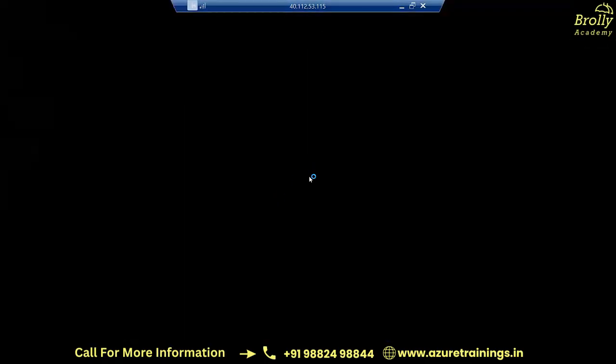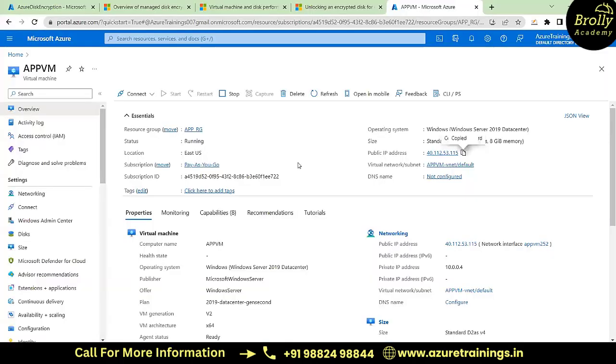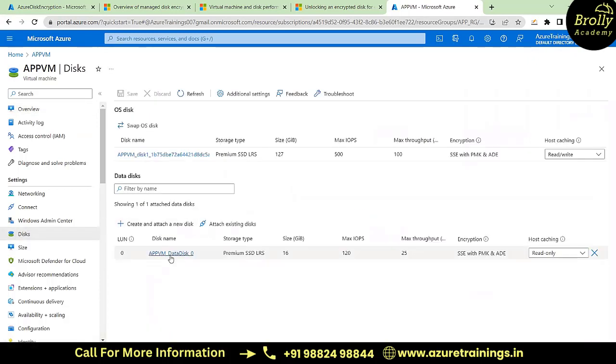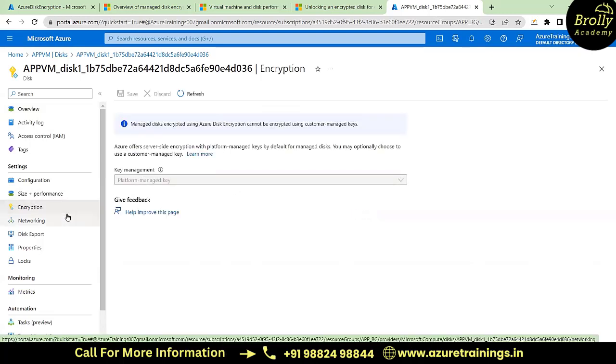So, we are not allowed to change the key type for the default disk, which comes with the VM, right? Yes, we can change OS disks also. I just showed you an example for only the data disk. Similarly, we can go to this disk. We can change platform managed key to customer managed key for the OS disk also.